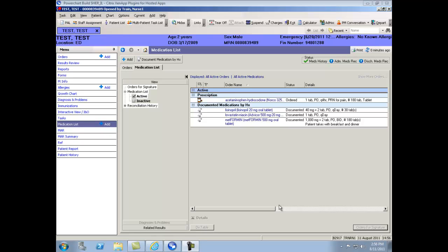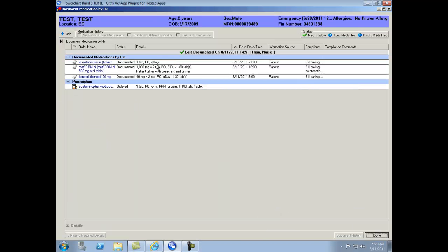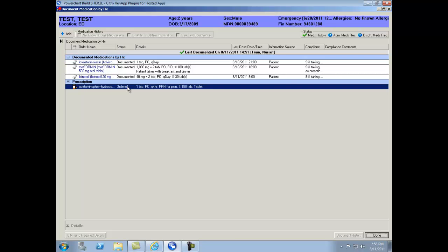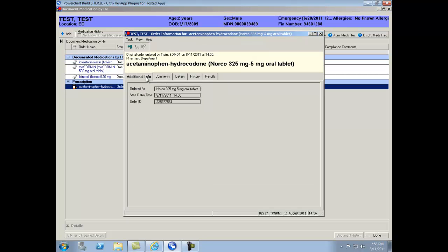In addition, if a patient has a prescription that was prescribed from a previous encounter and they are no longer taking, that too must be removed from the medication list. This can be done by clicking on Documenting Meds by History and right-clicking on the prescription. You must first select Order Information to find out who the prescribing physician was. Note the prescribing physician, Train ED-MD1.